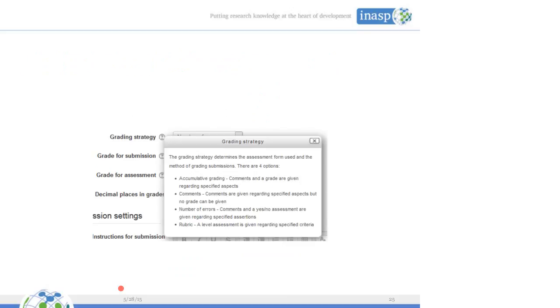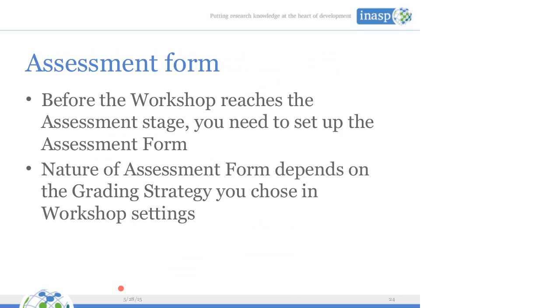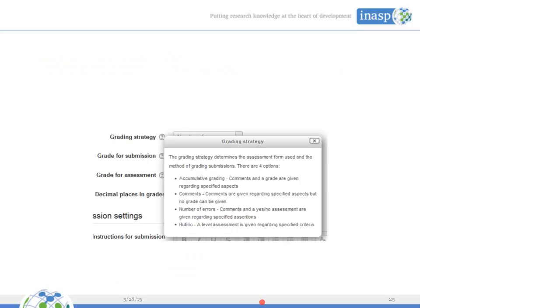Oh, all right, move further ahead. Sorry. Yeah, so there are many types of assessment forms. Of course, the assessment form is completely yours to develop with statements, rubrics. Yeah, so rubric, you get that kind of stuff in the workshop. So it depends on the grading strategy you choose in the main workshop settings. So here's a quick look at the grading strategy options. This is the main workshop settings, the edit settings, the workshop level. So there are 4 options. I hope this is somewhat clear. Cumulative grading, comments, number of errors, rubric.